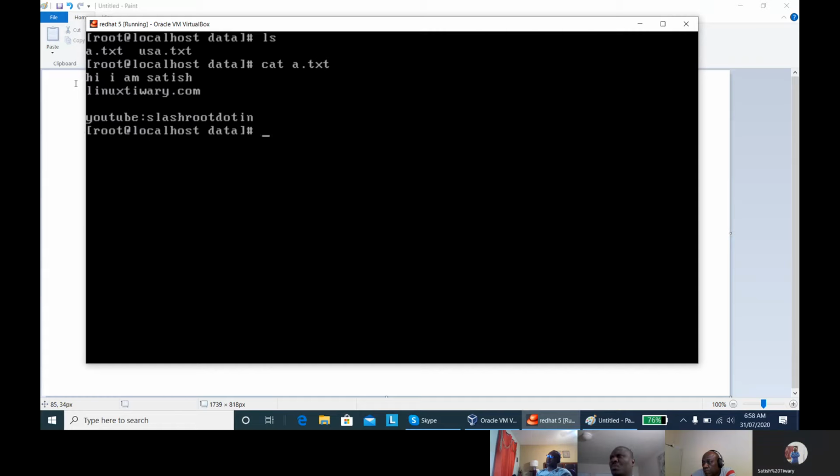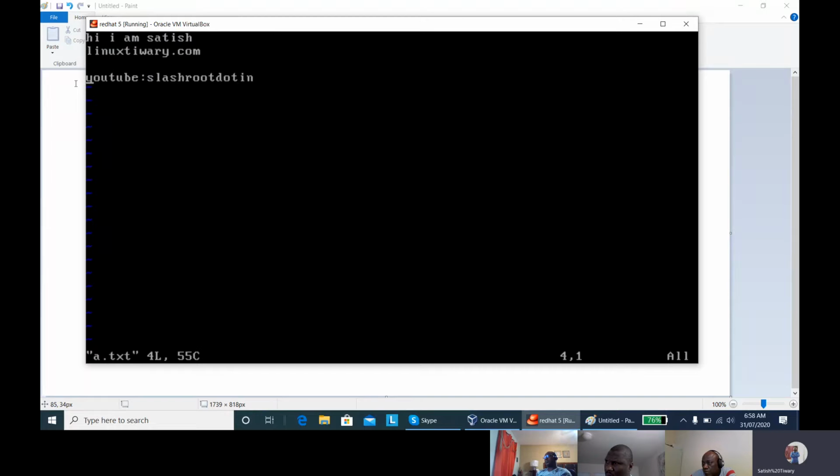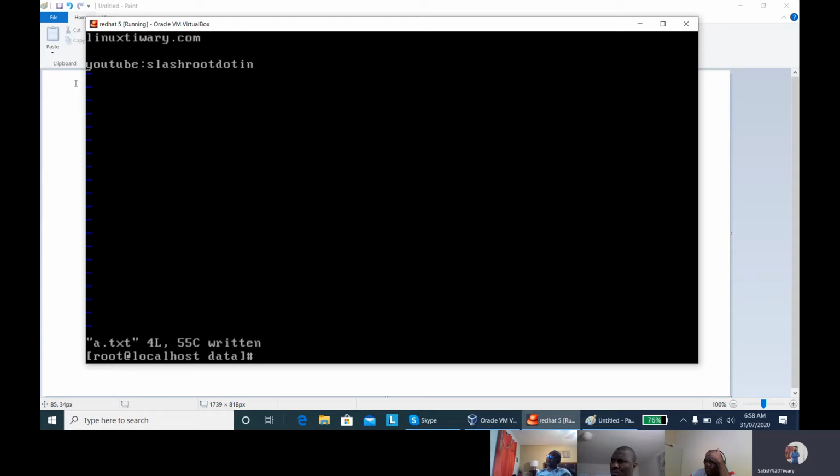Now there is another method to encrypt this file. This is the third method. You can encrypt this file using this method also. Go here and type set key is equal to and type any password. Suppose type Red Hat 1 2 3. So the password for this file is now Red Hat 1 2 3, and then type :wq.